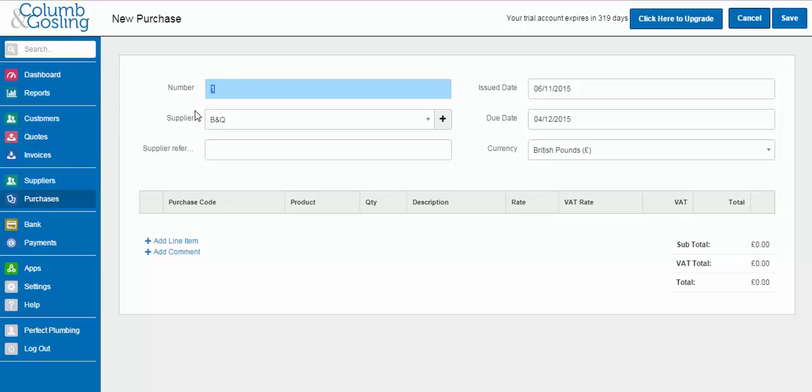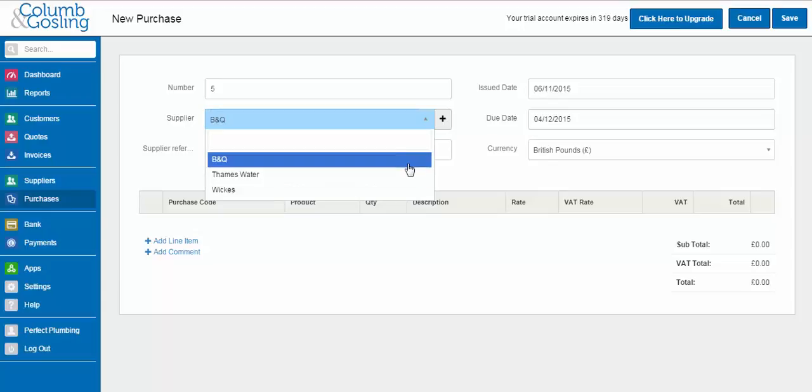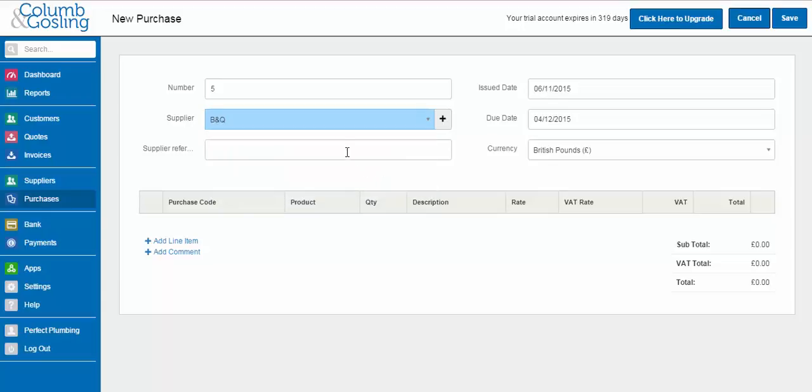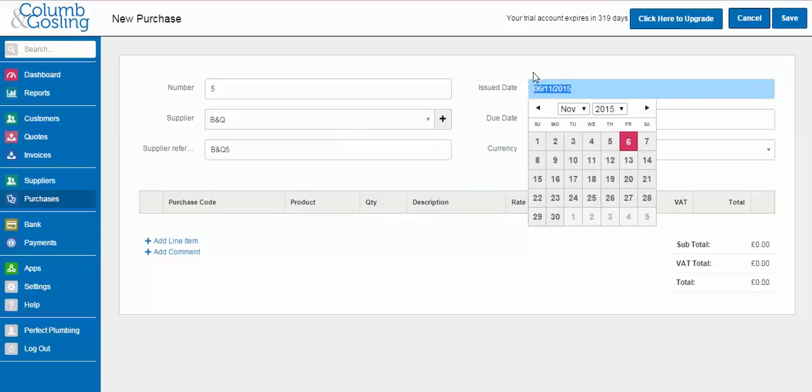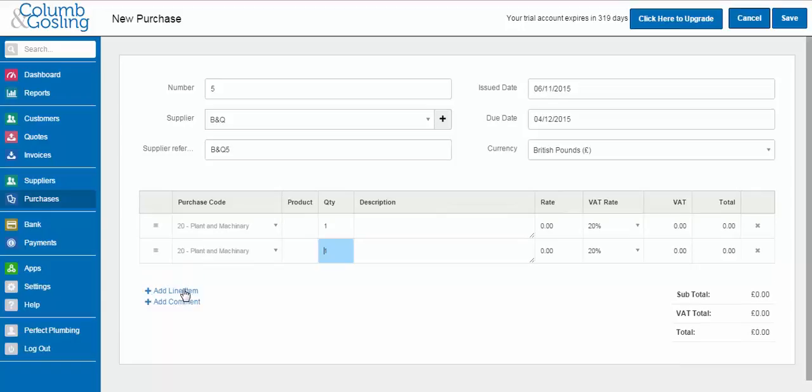our first ever one, but again, we can overwrite that with the number that we want. We can choose the supplier from the drop down list, so I've got B&Q and Wix in here, or I could just add a new supplier if I wish to. I'm going to choose B&Q for now, and again I can put in a reference that I want to appear on here. The issue date and the due date have come through for 28 days for this particular supplier, and then we can just add line items in.